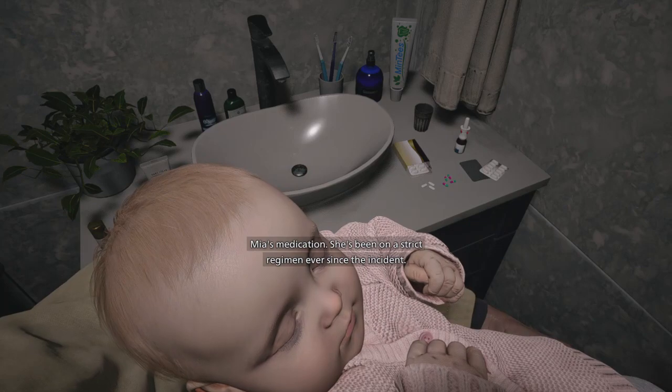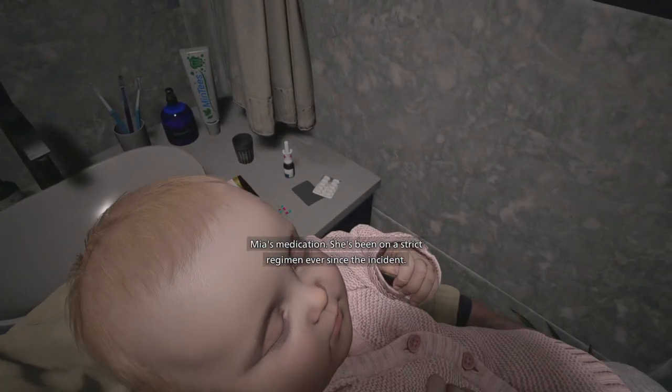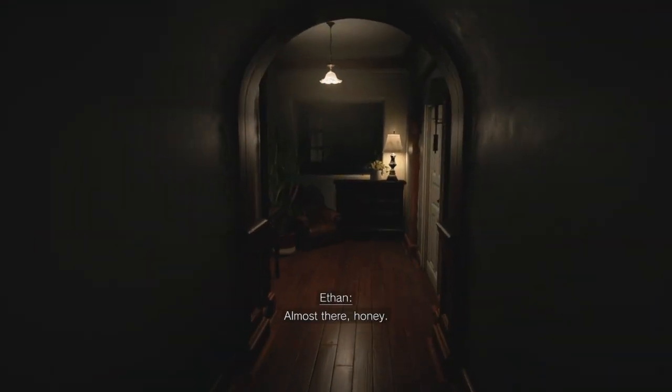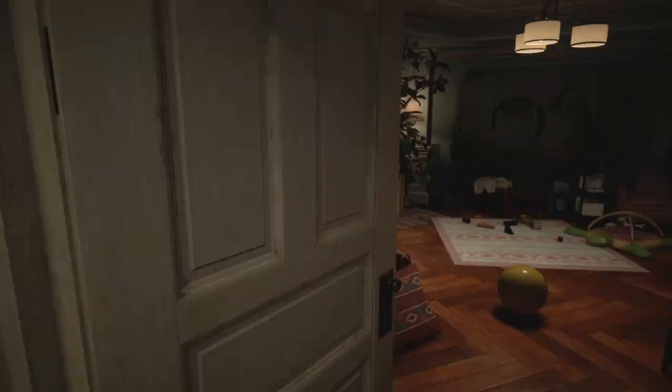It's just too peaceful. Mia's medication. She's been on a strict regimen ever since the accident. So Mia's crazy ass is on pills. I can't lie, she needs them. Let's take a walk.